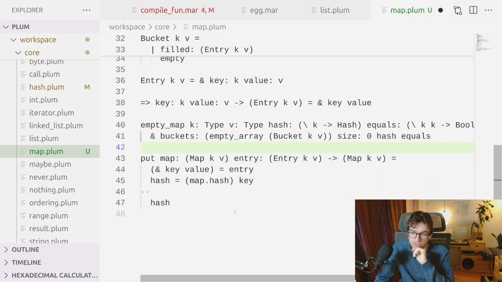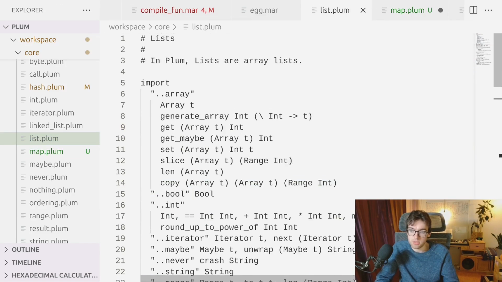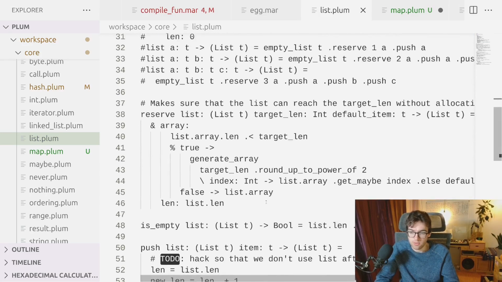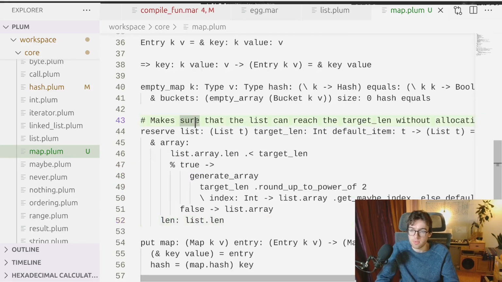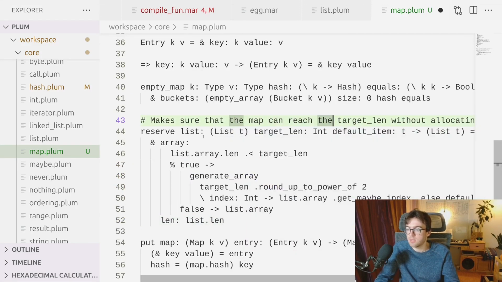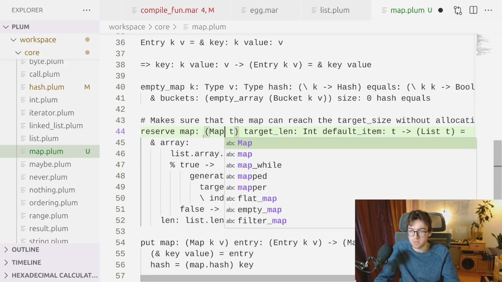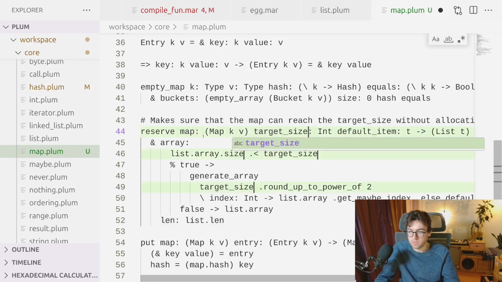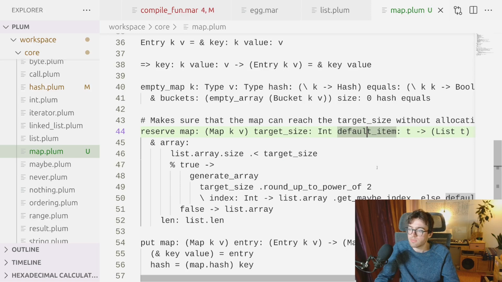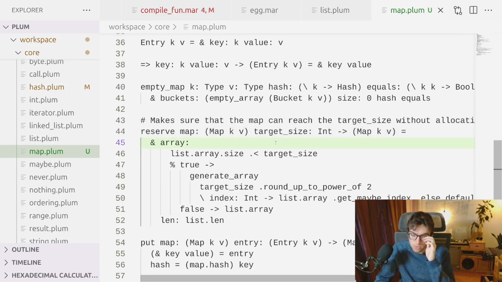Then we let's try to reserve enough memory, similar to what we do for lists. Here we have this reserve function. Makes sure that the map can reach the target size without allocating. Yeah. Given a map of key and value we have a target size. Yeah, this just returns a map.